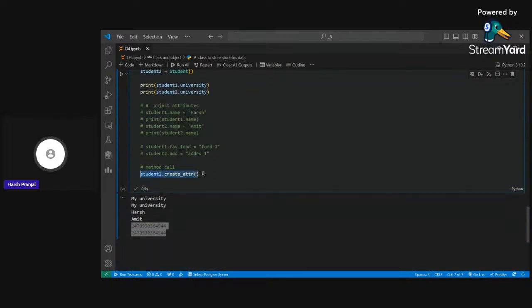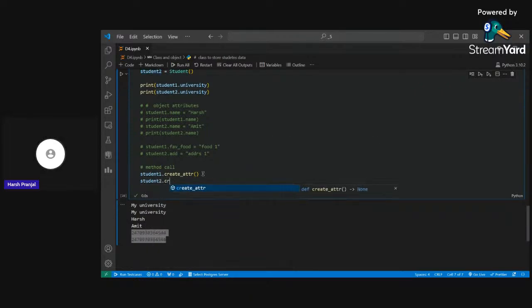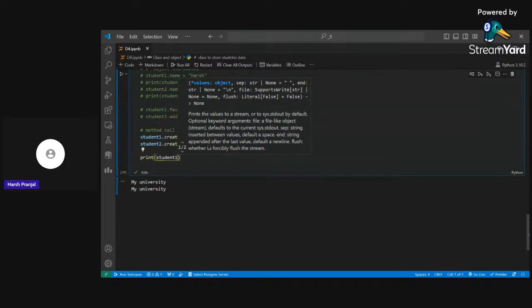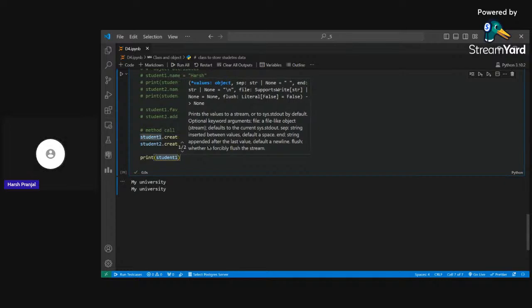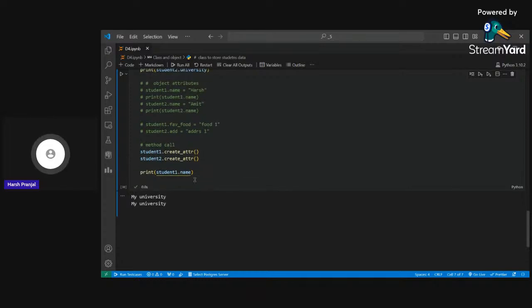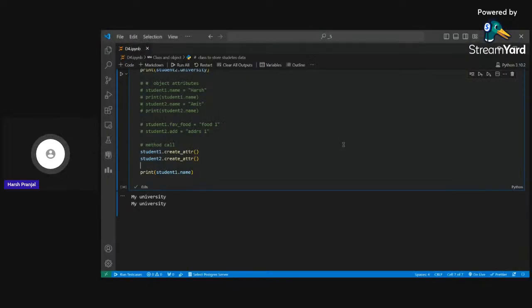Now, if I call student one dot create attributes and student two dot create attributes, okay, I have to print the values. We have called create attributes, so let's print the value of dot name. In this case, I'm not getting any error, which means the name attribute for this object is created, and the value of that name attribute is nothing but an empty string, an empty value.